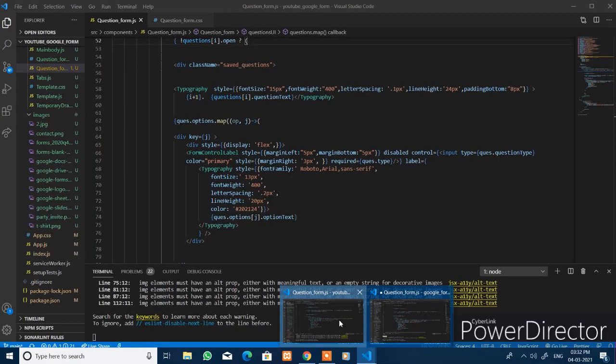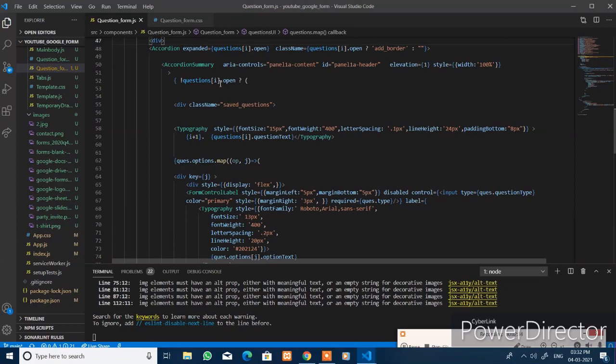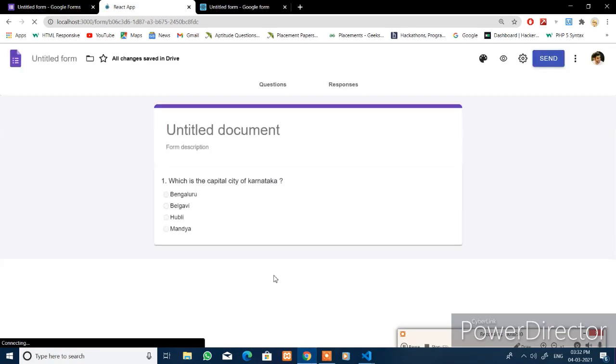Go to the code. Here you just remove this, and now you see, here, which is the capital city of Karnataka? Bangalore, Belgaum, Hubli and Mandya. This radio button is disabled.